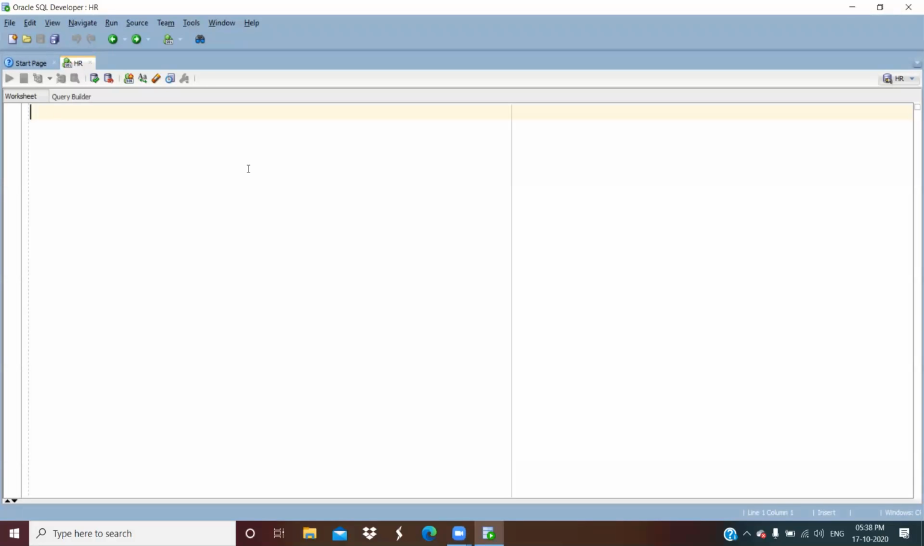Data definition language. Now, today we are going to see about data manipulation language, DML. Okay, that is DML.